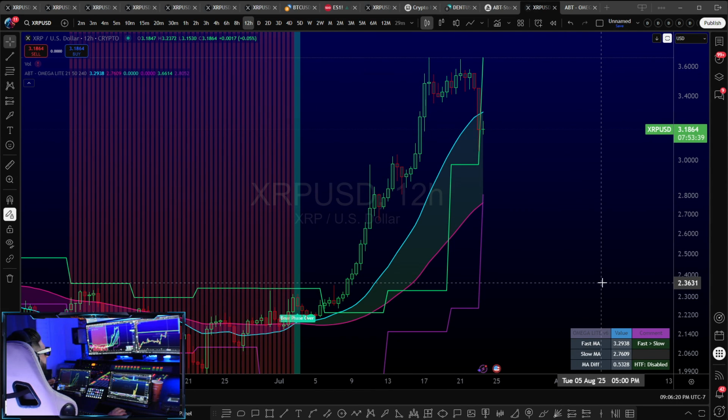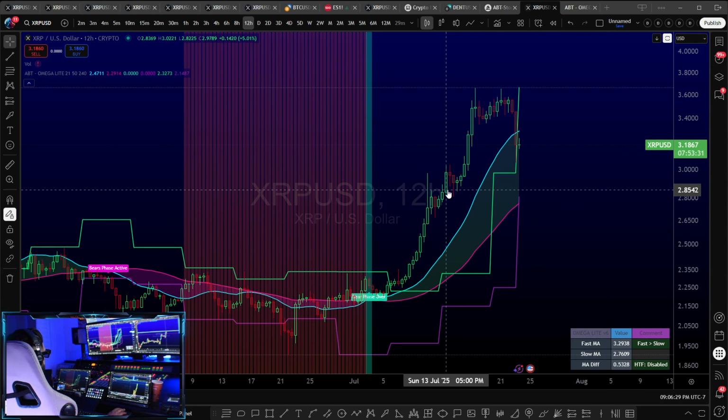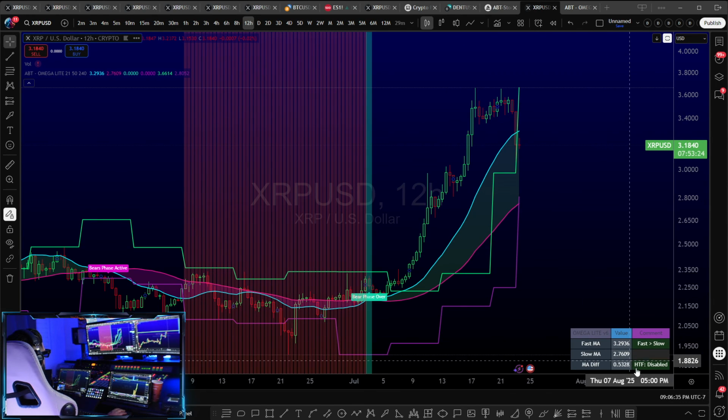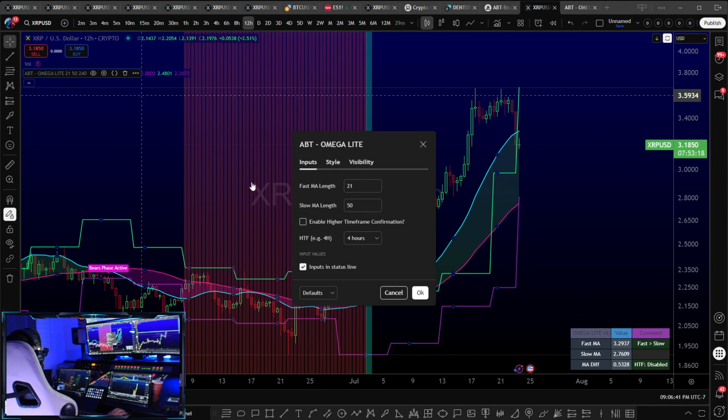Now, I have added a very cool feature that absolutely changes the game for the signal generation, the generative signal system that this has built in. Okay, so what is that? That is called your higher time frame confirmation. Notice that it's disabled right now. When we want to use it, we go into the inputs menu and select enable higher time frame confirmation. We put yes or check it to enable it.